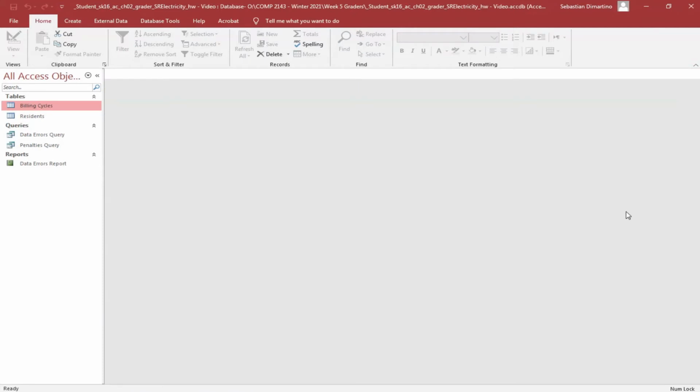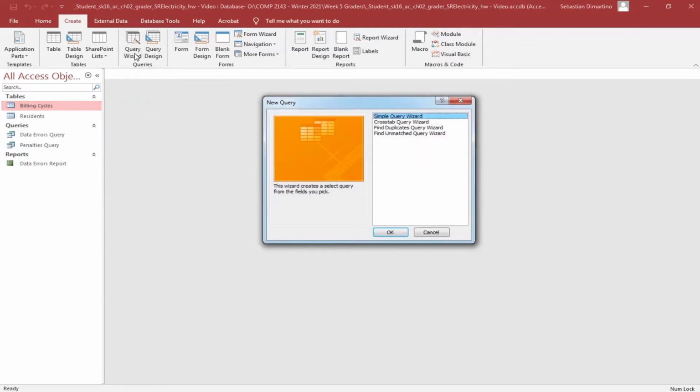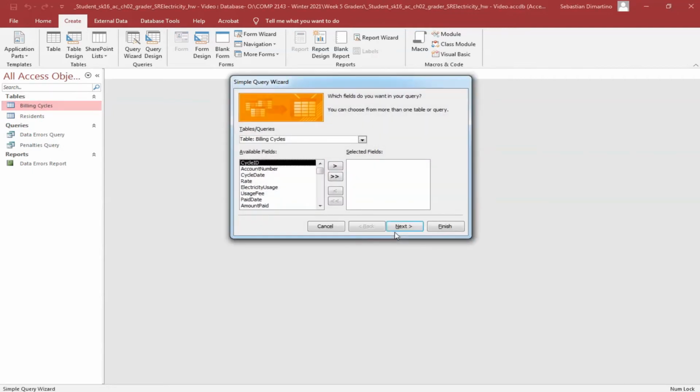Step 8 is asking us to create a simple query wizard. So instead of using design view, we are going to use the wizard that they have in the system for us. So we're going to go to the Create tab again, but rather than the design, we're going to choose the query wizard. Once we choose the query wizard, we choose one from the 4 that we have as an option. We are only dealing with simple query wizard. And click OK.